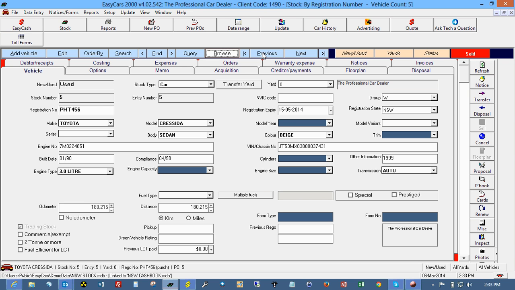Another way to search is by using the previous and next buttons. This will just go one by one through the vehicles. A little bit of a slow process to do it, but if you're just going back and forth between a couple, it's not a problem. Another one here is the first and last cars. So what that will do is that'll take you to the very first vehicle in your system and the very last vehicle in your system.